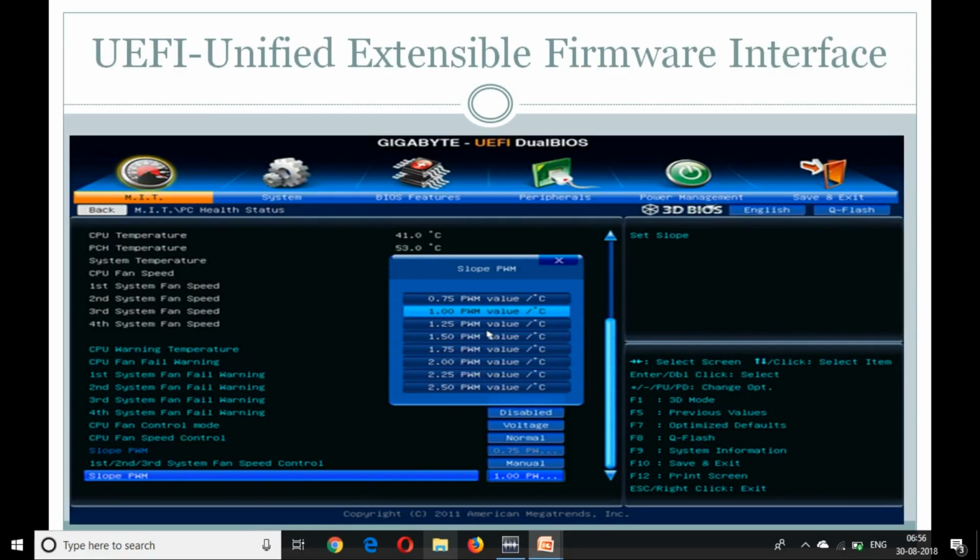And UEFI, or Unified Extensible Firmware Interface, was introduced in July 2005 by Intel. So let's talk about the modern features in UEFI. First of all, UEFI is a GUI, or graphical user interface. That means we can see graphics like that as you can see in the picture, or even animations. That is quite new in UEFI compared to old BIOS.